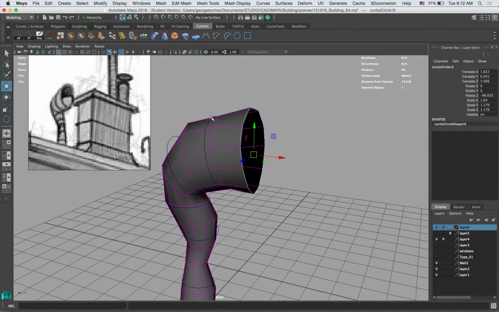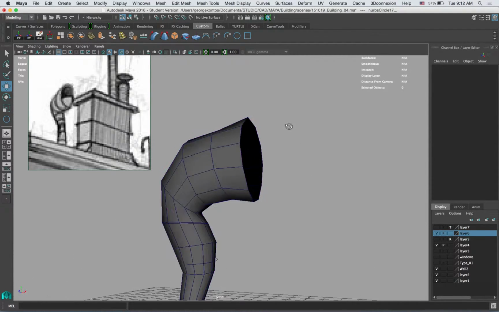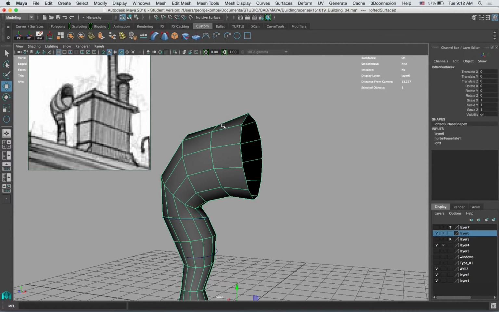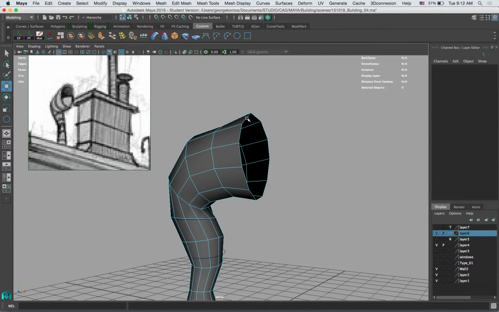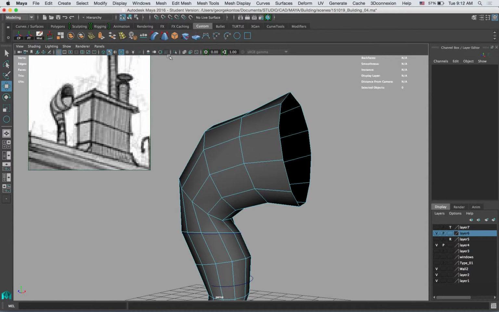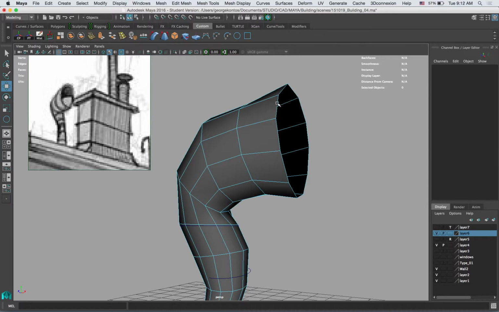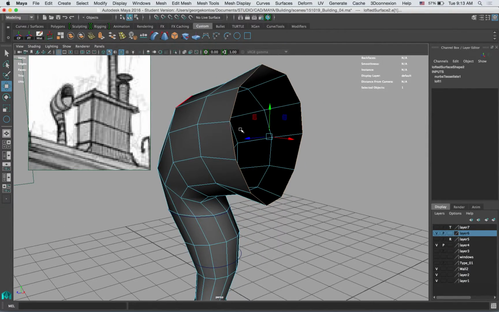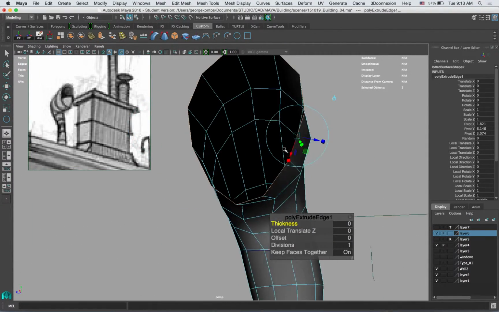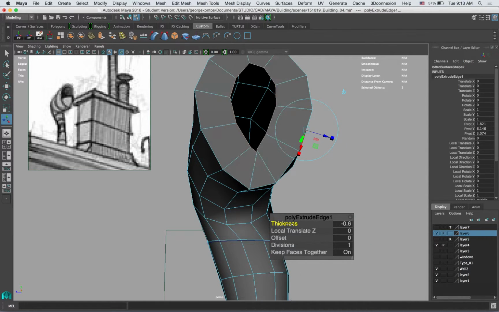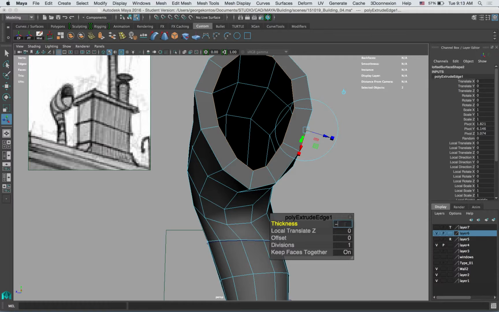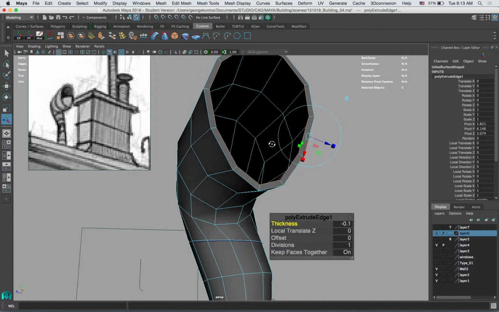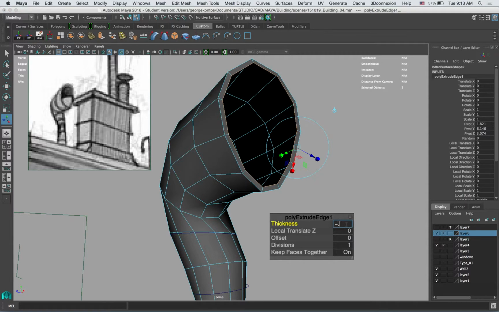I'm going to hide those curves. I don't seem to select the edge. Okay, so here's the edge. So I'm going to scale it, like extrude it, and give it some thickness. Do another extrude.